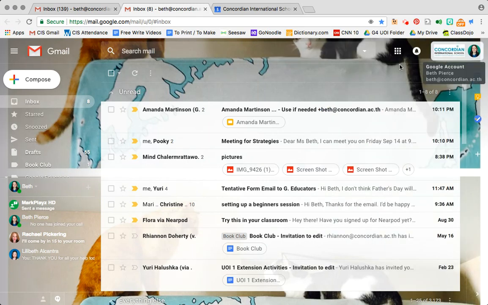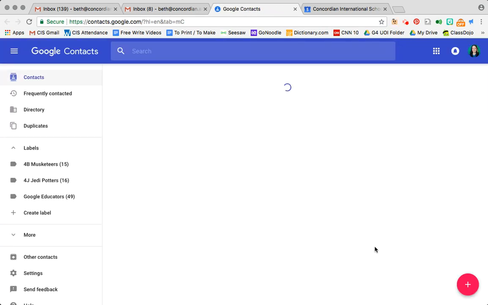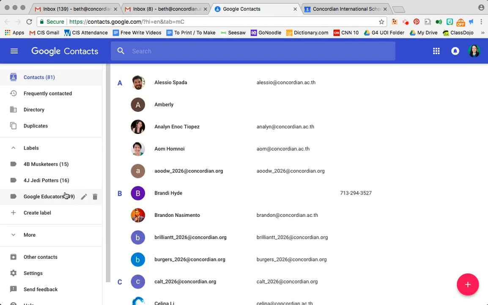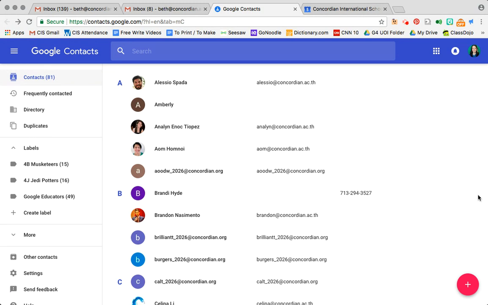One other handy dandy feature that has changed with this new kind of update is if you're wanting to create some groups, go to your contacts. It's in a separate little spot now. Click on your contacts. And within here, your groups are now called labels. So this is the new term for folders. And so you can see here I've created a label for Google Educators. You go through your contacts, you click your three more actions options, and this will allow you to select which labels you want to put your different contacts under.